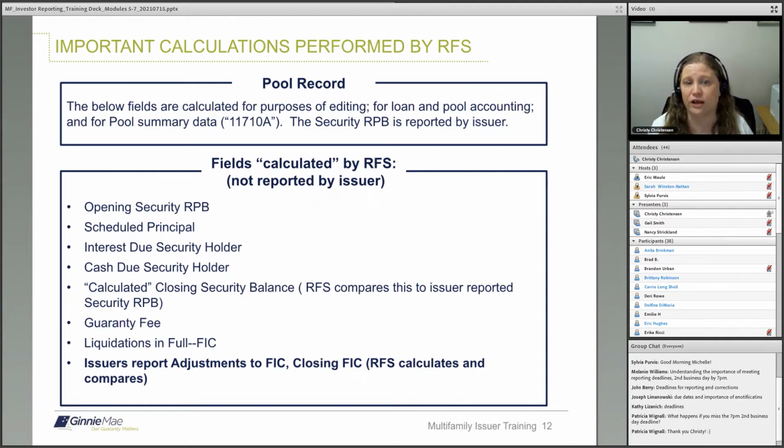Important RFS calculations. On the pool record, the 7 below fields are calculated for purposes of editing, for loan and pool accounting, and for 11710A pool summary data. The security RPB is reported by the issuer. The 7 fields calculated by RFS, which are not reported by the issuer, are opening security RPB, scheduled principal, interest due security holder, cash due security holder, the calculated closing security balance, guarantee fee, and liquidations in full FIC.